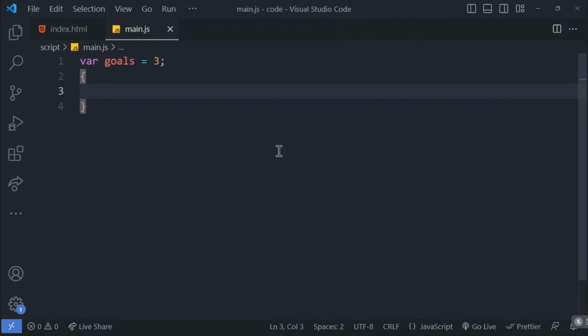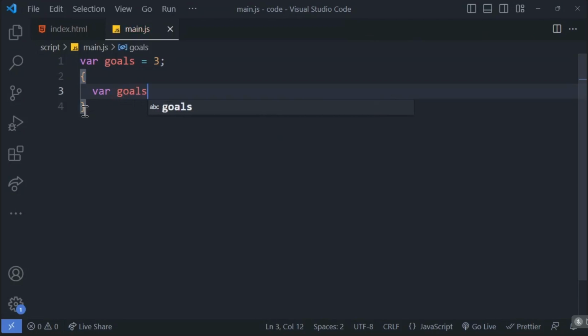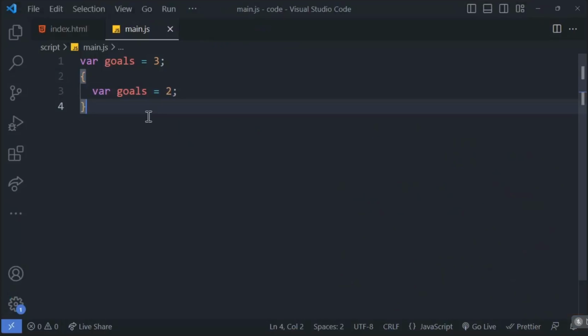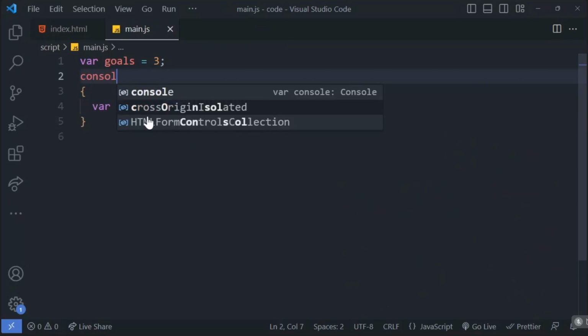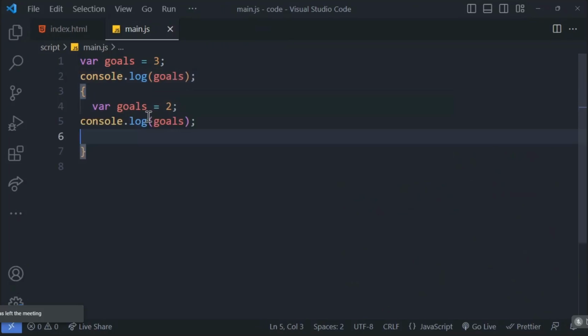Then I'm going to create a block. A block is nothing but anything that goes within curly brackets. This is a block. And then inside the block, I'm going to say var goals is equal to 2. Coming back to this, variables declared with var cannot have block scope. Now, what happens if I print console.log goals, and the same I print within the block scope?